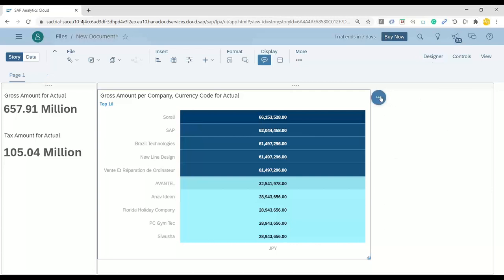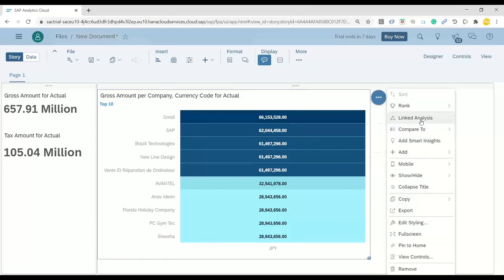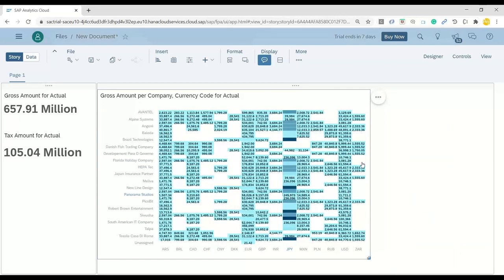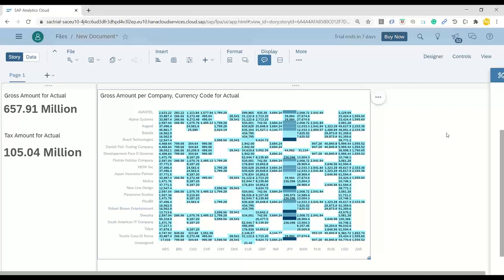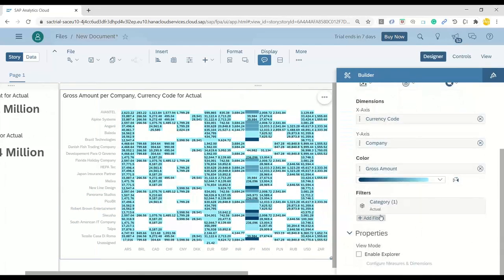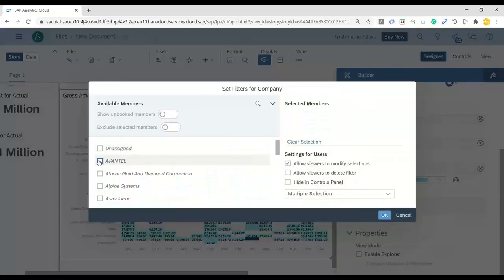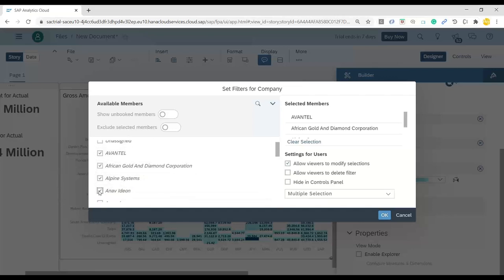We can also go back, and probably we will just again remove the rank, uncheck. You will see all the data now per currency, per country, sorry, per customer. And maybe I can go back to the designer panel and add some filter to show data only for certain companies. So Avantel, African Gold, Alpine, and SAP I want to see.